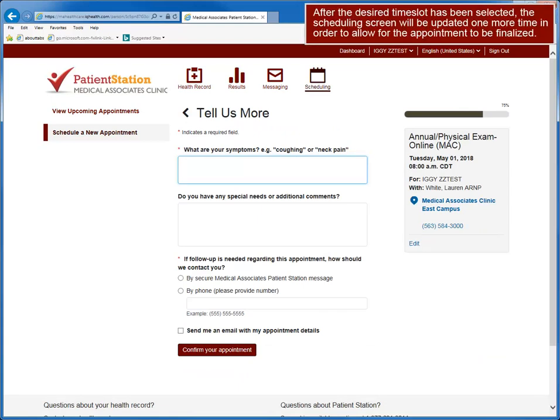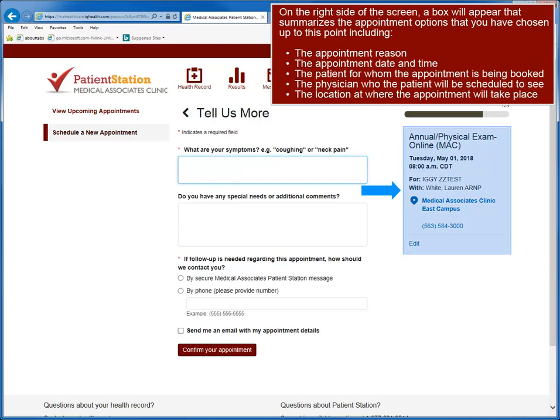After the desired time slot has been selected, the scheduling screen will be updated one more time in order to allow for the appointment to be finalized. On the right side of the screen, a box will appear that summarizes the appointment options that you have chosen up to this point, including the appointment reason, the appointment date and time, the patient for whom the appointment is being booked, the physician who the patient will be scheduled to see, and the location at which the appointment will take place.